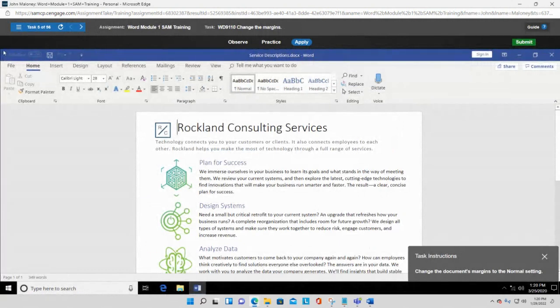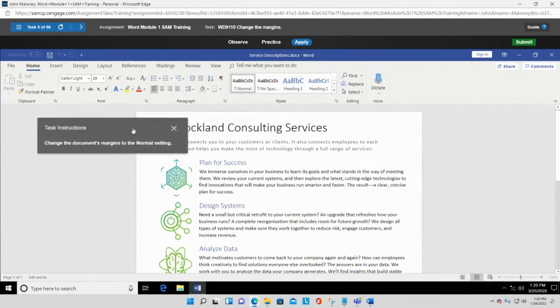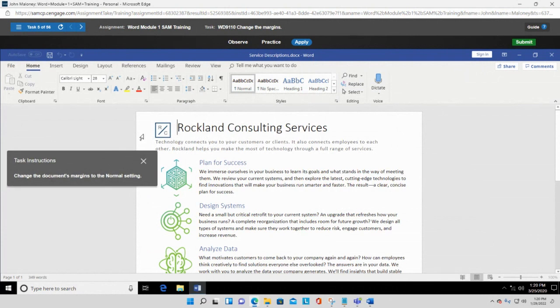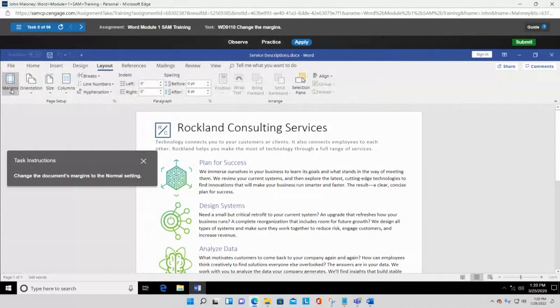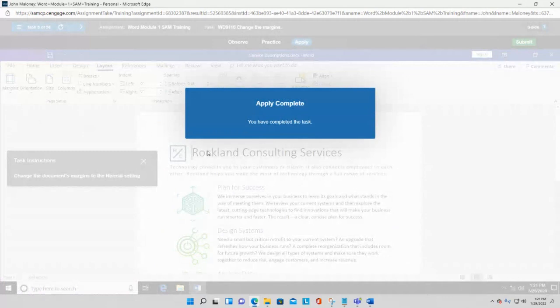And you can possibly right click. Let me just do it here, even though I'm on a different task now, just to see if this thing will open. Now, it's not going to open here, but it might have on the previous one. I don't know. But anyway, so now it's saying change the document's margins to the normal setting. Okay, so margins are in either design or layout. I think it's layout, but remember, you can do the practice and the observe if you need to. Let's click layout. Yeah, margins. Okay, so margins over here and normal. So here's normal. So you click normal and it's done.